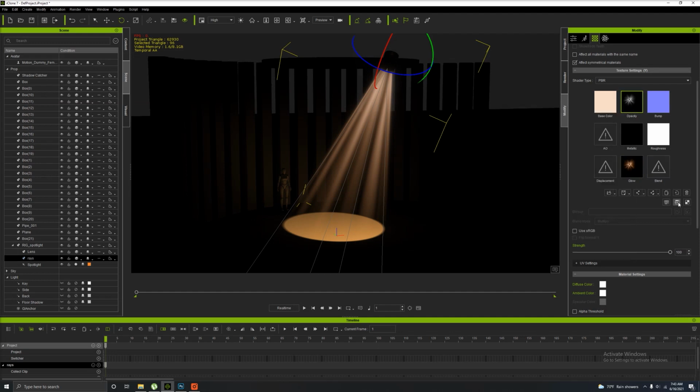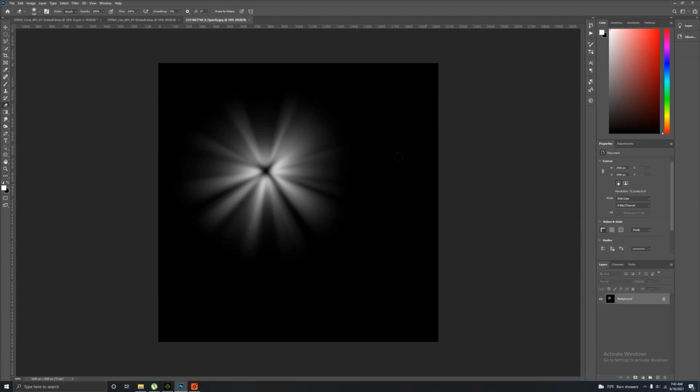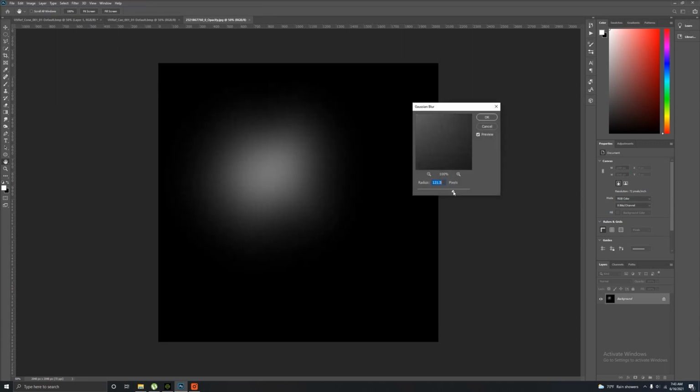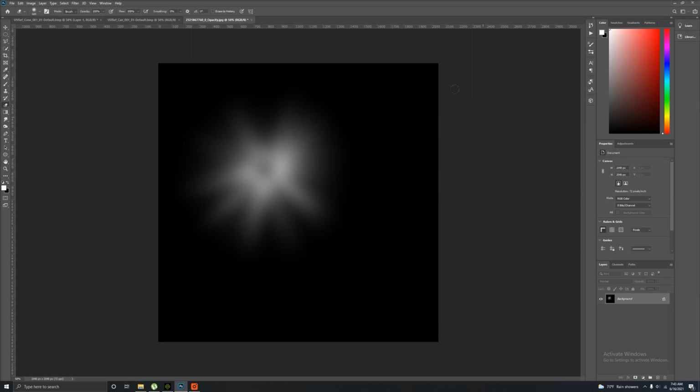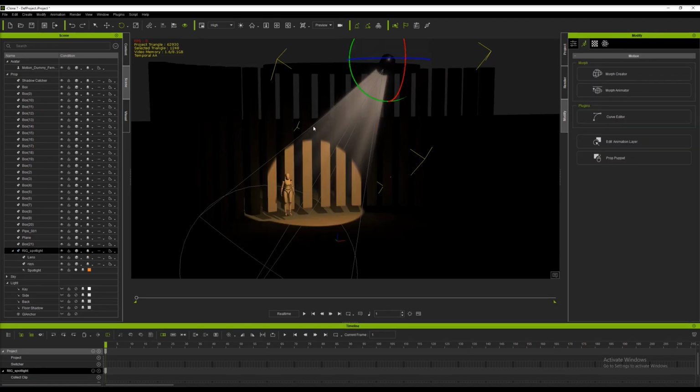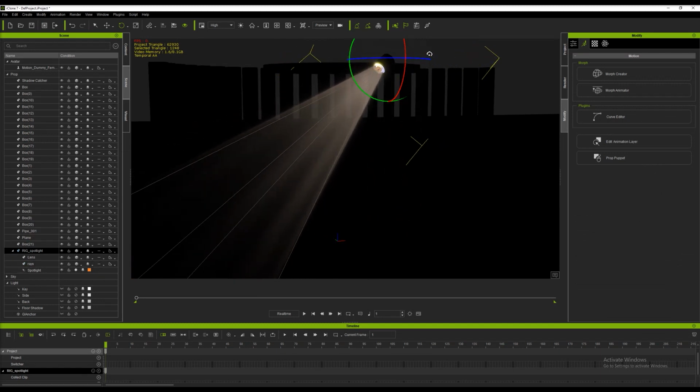And I feel that the rays are too harsh, so I am going to edit this one more time. I'm just going to blur this out a bit, something like this, and save this. Now also I am going to copy the opacity to glow. Now I think it looks much better to my liking, and this is what we have come up with.